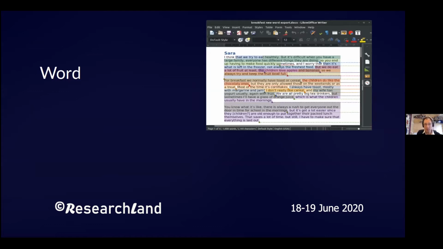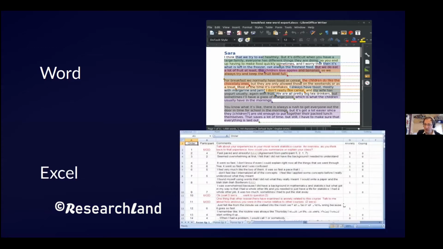You can also use kind of standard software. So you can use word processing software like Word. So here we've just used the highlight feature and the comment feature in Word to go through and do the same thing. So to identify sections of text which are about different topics and themes. And you can also do the same in Excel.